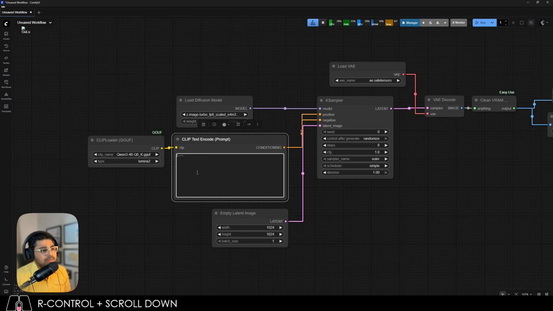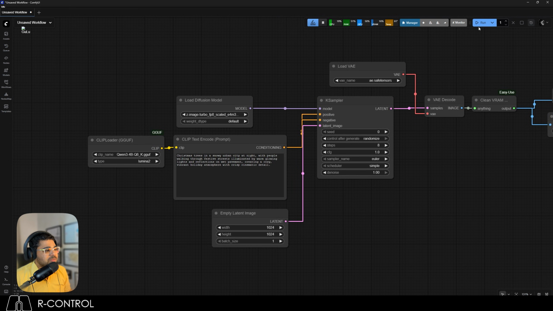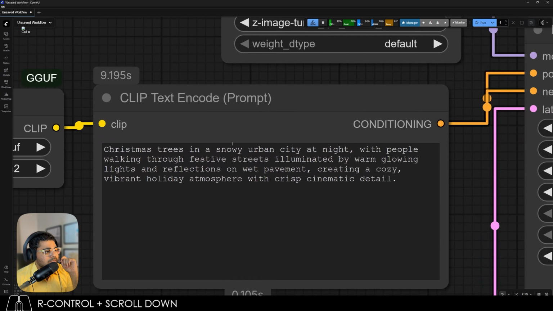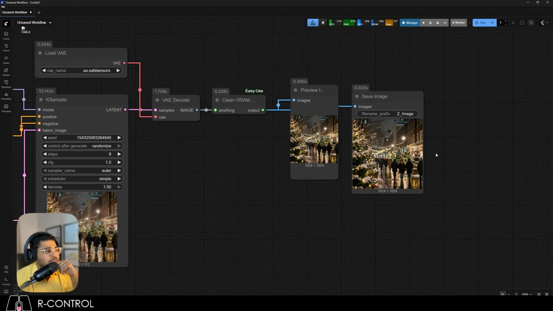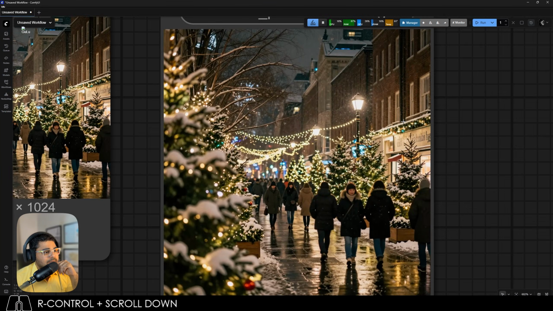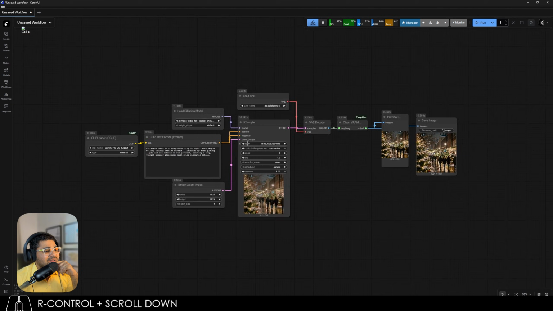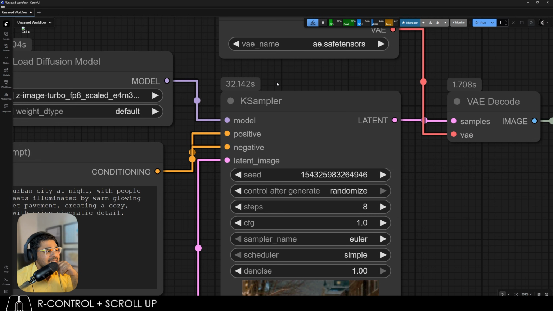Okay, and then simply just add a prompt. I'm going to add the Christmas prompt because Christmas is nearing, and I will run this and let's see the result. So this is the prompt that I added. It was more like Christmas trees in a snowy urban city at night, and of course we can read the prompt. And this is the result, and I absolutely love it. Okay, in terms of time, this did take around 32 seconds, and I have noticed when I'm recording videos, because there are multiple things happening on my computer, it takes at least 30-40% extra than what it has to take.